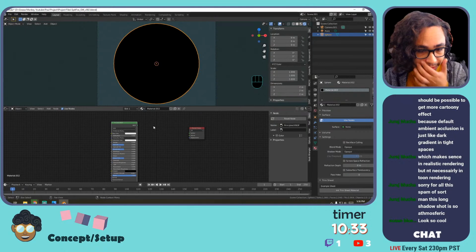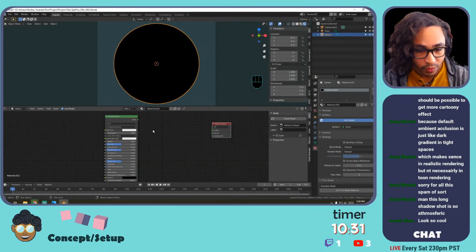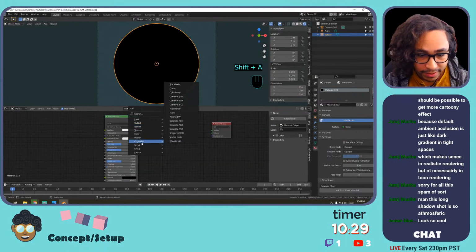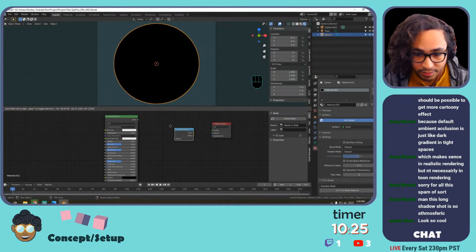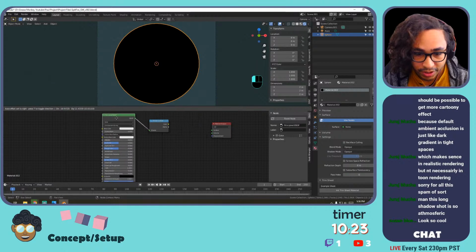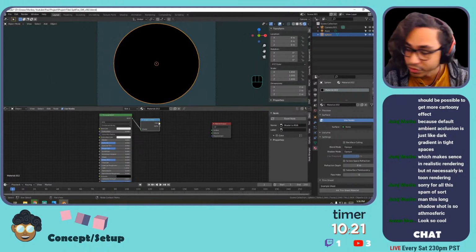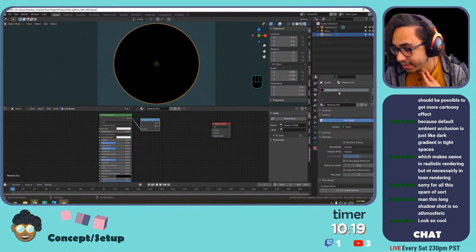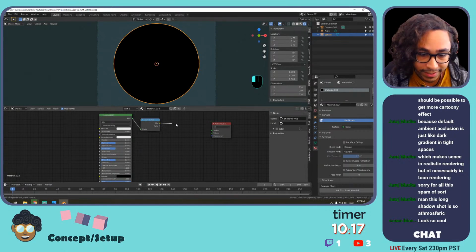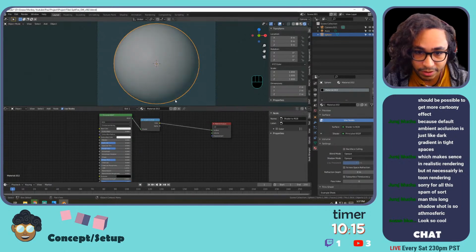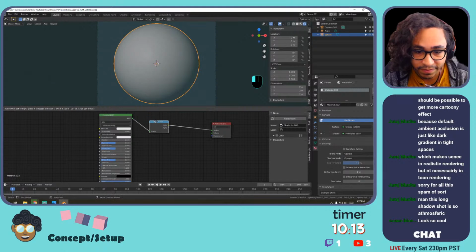And then we're going to add in a converter. We're going to separate the RGB, right? So put your shader there, so the toon shader can be affected by the lights. And then connect this shader there. So obviously this looks the same, right?